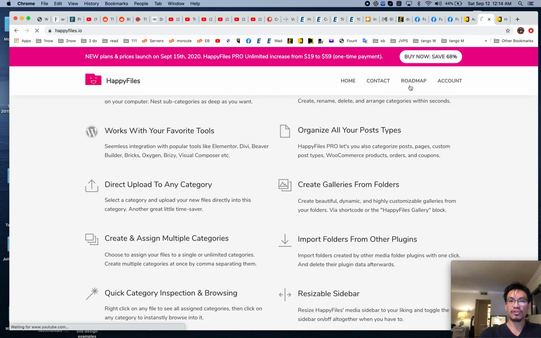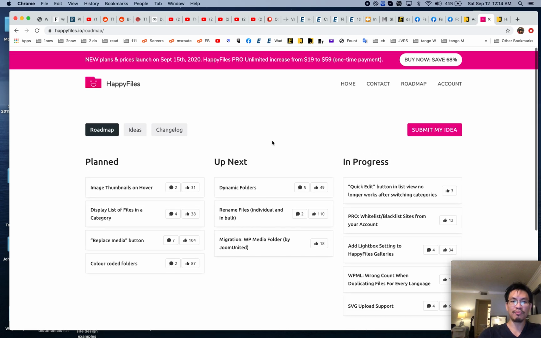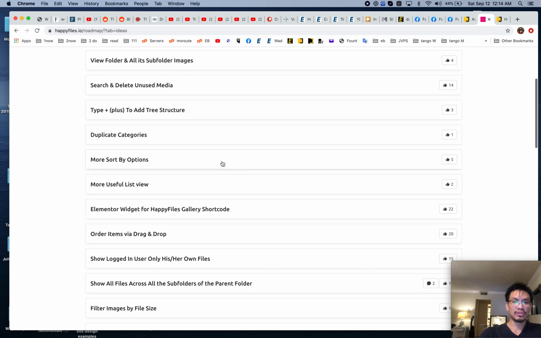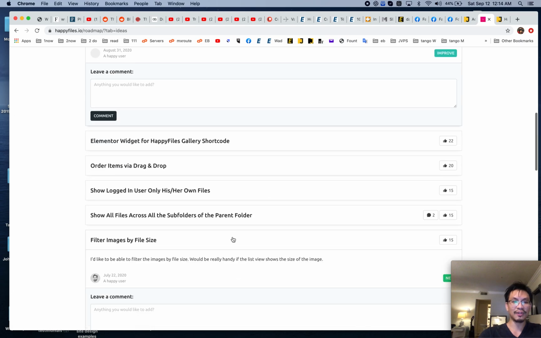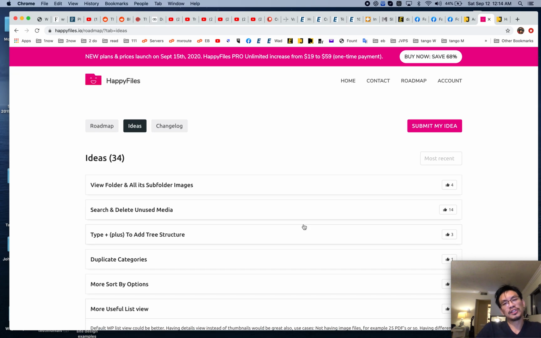You can also check out the roadmap. They have really cool plans, features, and functions that people were requesting. And I'm going to request some, I'm going to vote on some of these. Sort by options, a more useful listing view, I would love to show file sizes, filter images by this would be so awesome. So anyways, it's super cheap, you guys.